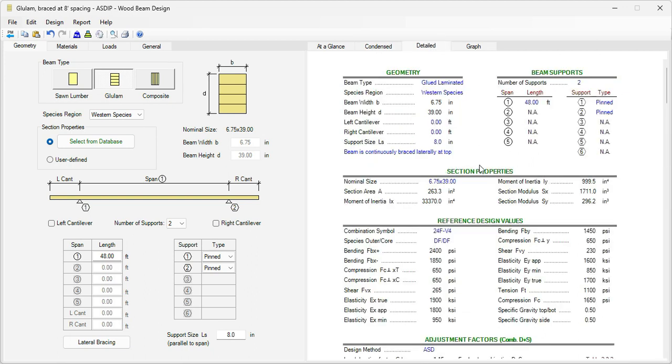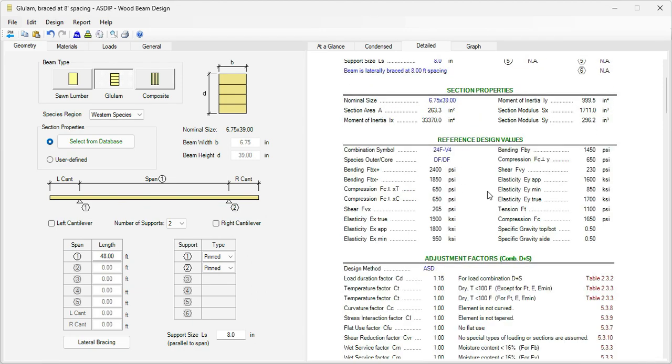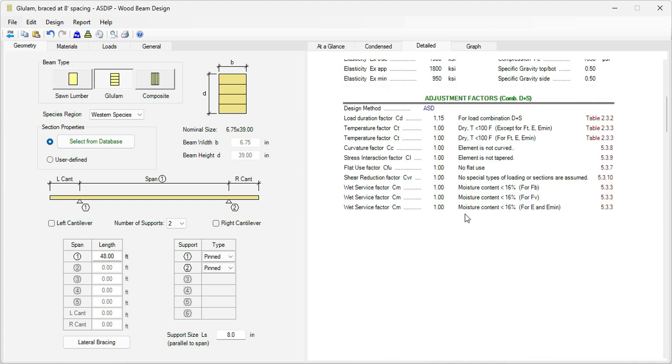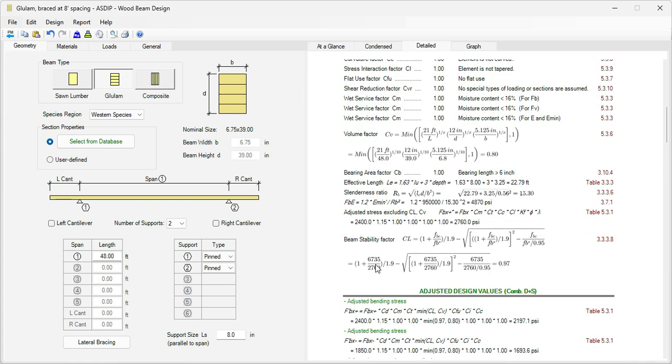If we go to the Detail tab, the Detail tab shows a detailed set of calculations, step by step. These are the reference design values, the calculated adjustment factors for the load combination depth plus snow. For this combination, the duration factor CD is 1.15. Then the volume factor is calculated at 0.80. And finally, the stability factor CL is 0.97.